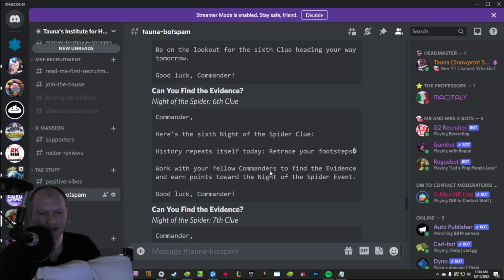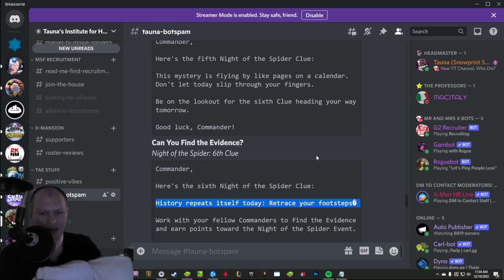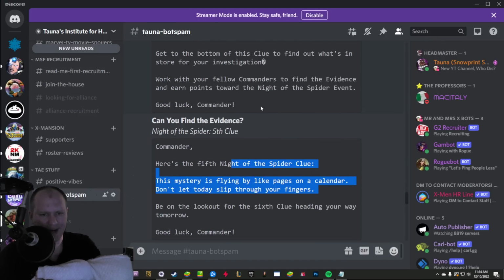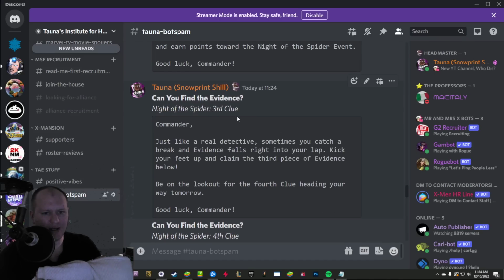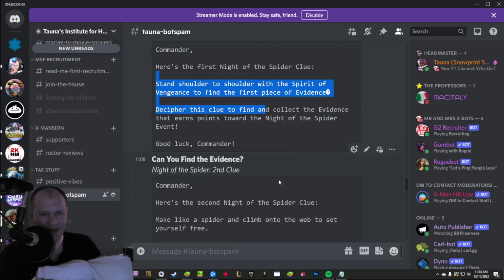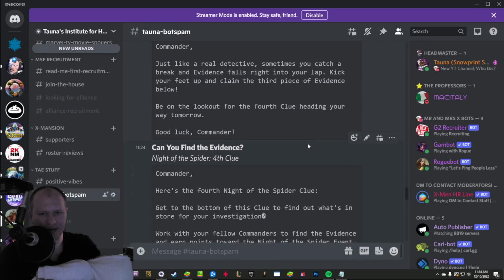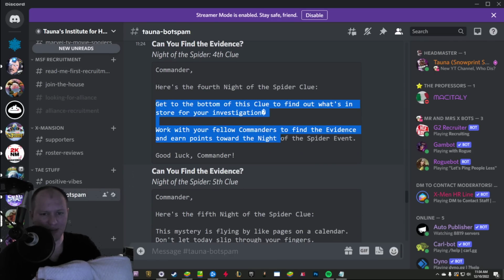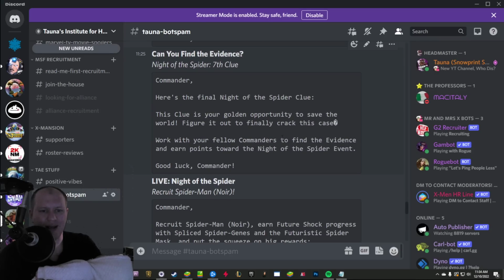daily login calendars. You've got this one here, history repeats itself, retrace your steps. So it'll be probably like go back and double check these ones. And it'll be in one of these, probably not in your inbox. It'll probably be either the web store or Ghost Rider again, or maybe at the bottom of the store, who knows. And then final one here, this clue is your golden opportunity to save the world and figure it out to finally crack the case.